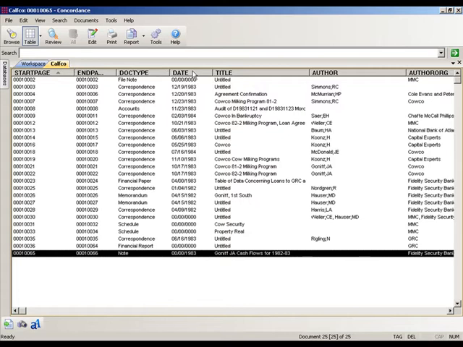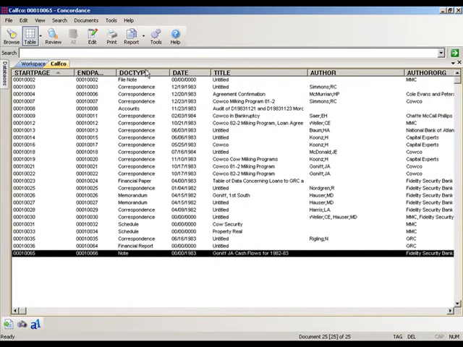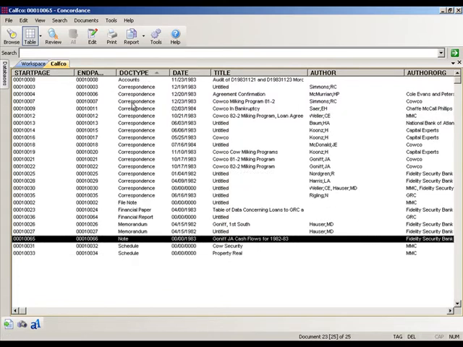Another similar option is that the fields themselves can be sorted by simply clicking on one of these field headers, just like in Excel. So for instance, if I wanted to sort the column titled Doc Type, I can do so just with a single click. Now I can see all the various document types grouped together. For instance, correspondences are now in one large group.